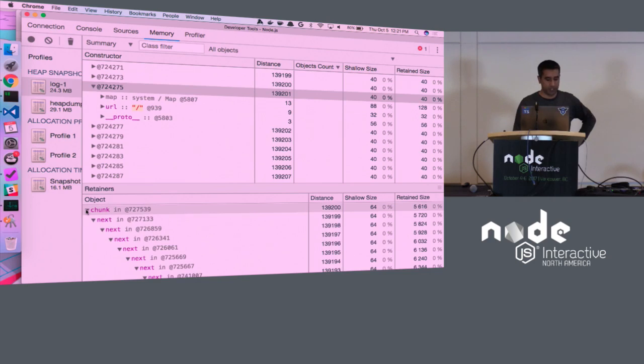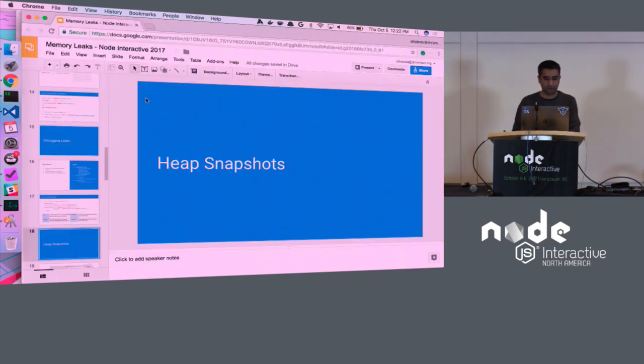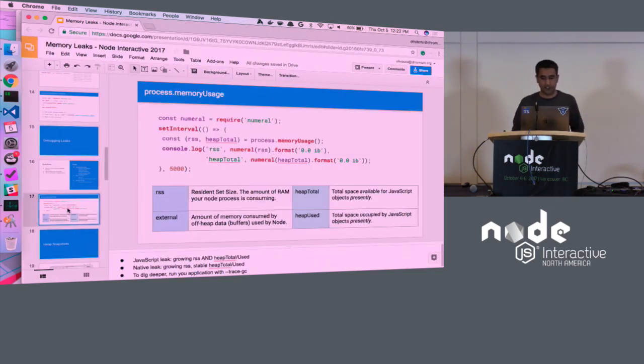Okay, who's holding on to chunk? Next. It just keeps on going. So it looks like there's a linked list of next pointers that is growing unboundedly. So you already are getting some hints about where the leak might be. Okay, so this is all good. This is what a heap snapshot is.